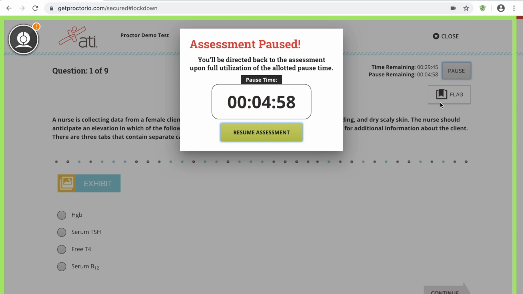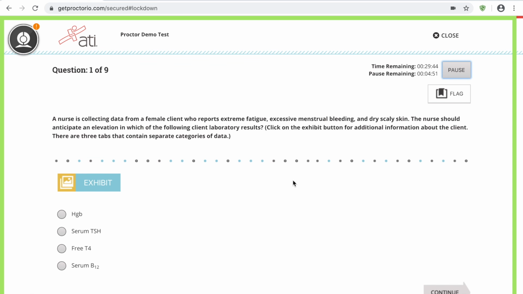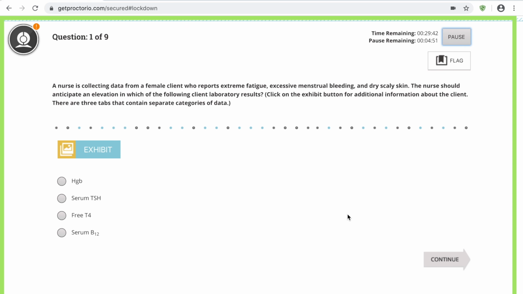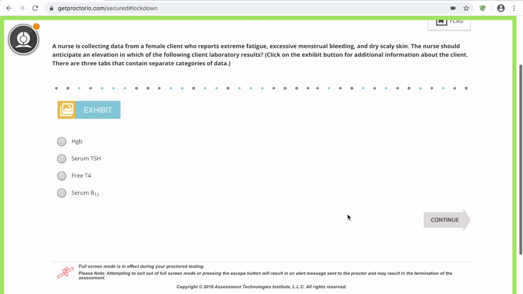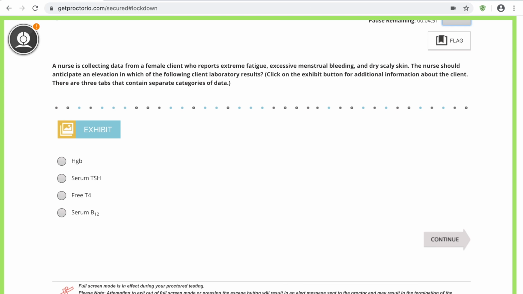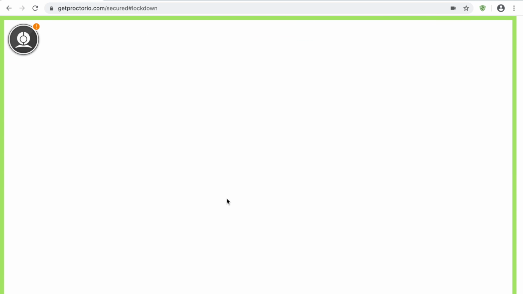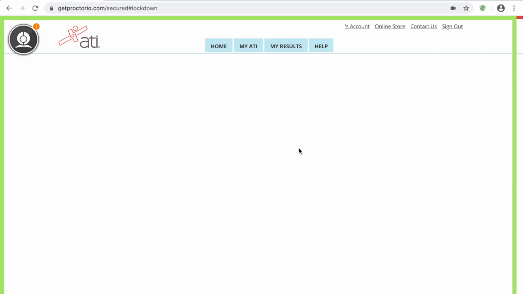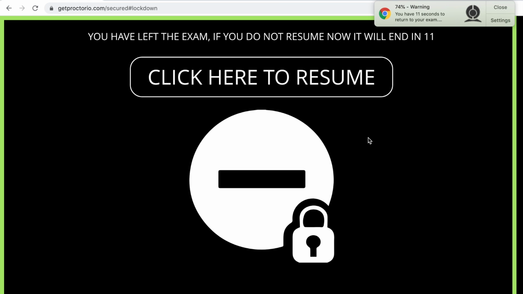Click on the pause button in the top right. You'll see that you are given 5 minutes in order to resume the assessment. If you do not click on resume, you'll be automatically taken back. I'll also show you an example of what happens when you try to open another app during your exam. So I'll try to open Microsoft Word, and you'll see here in a bit the screen will go black and you'll see a lock. You will have 12 seconds in order to resume the exam.